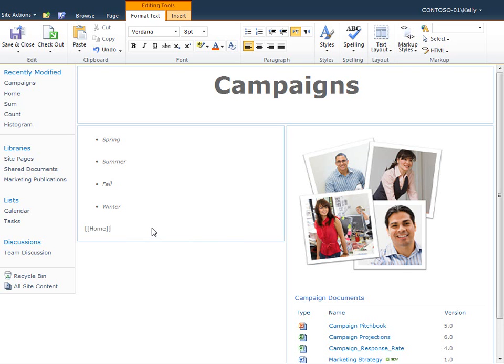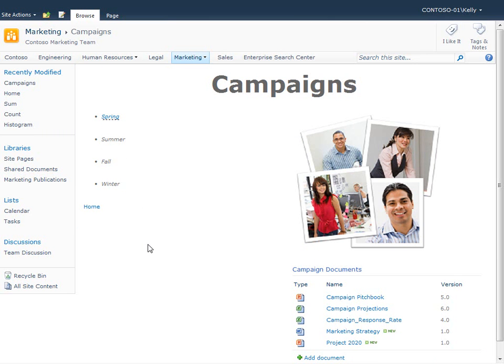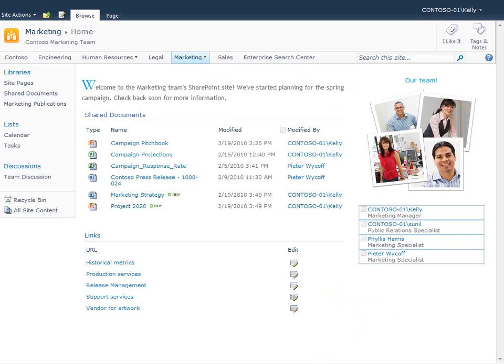I want to create a wiki link to a page that doesn't exist yet. I put square brackets around spring and save the page I'm currently on. When I click the home link, I'm taken to the home page.